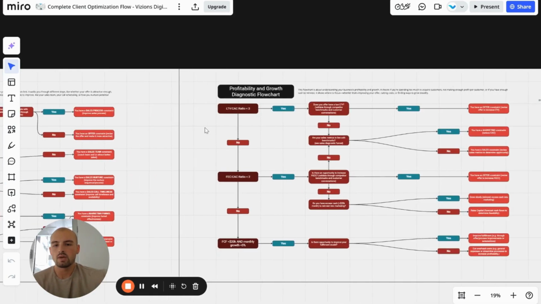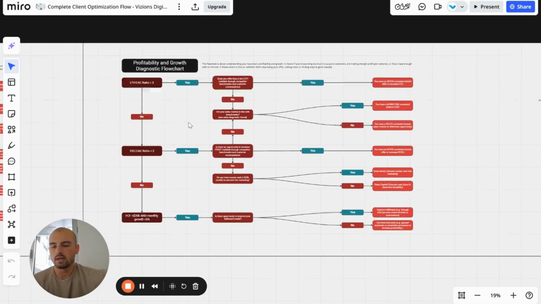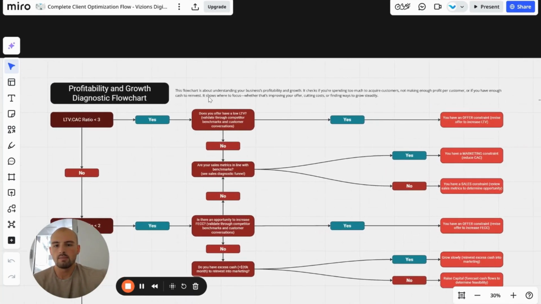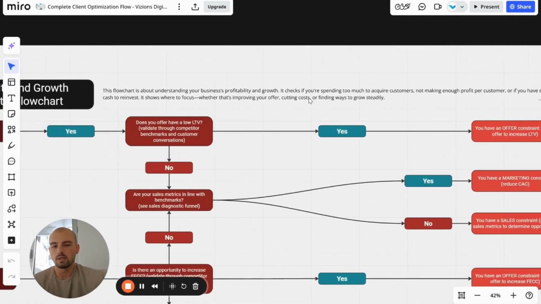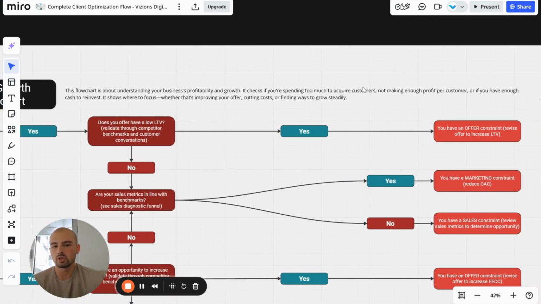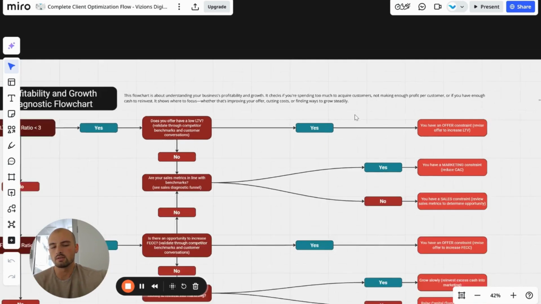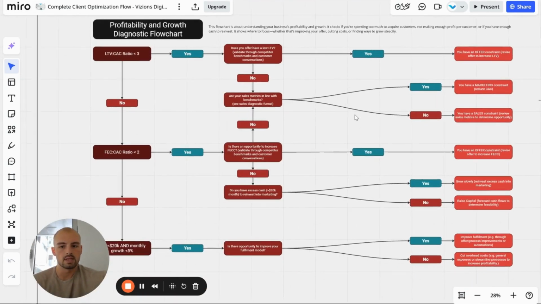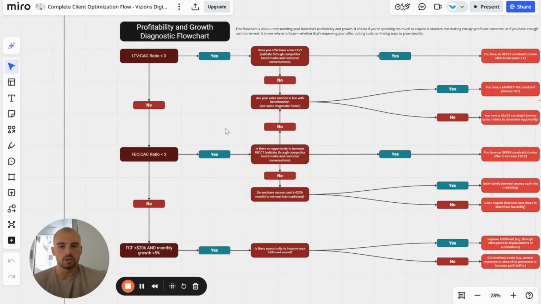After that, you also have a profitability and growth diagnosis flowchart. This is a flowchart about understanding your business profitability and growth. It checks if you're spending too much to acquire customers, not making enough profit per customer, or if you have enough cash to reinvest. It shows where to focus, whether that's improving your offer, cutting your costs, or finding ways to grow steadily. Once again, this is something I found from Alex Hormozi, so I can't take any credit for this, but it's a good thing to check here.